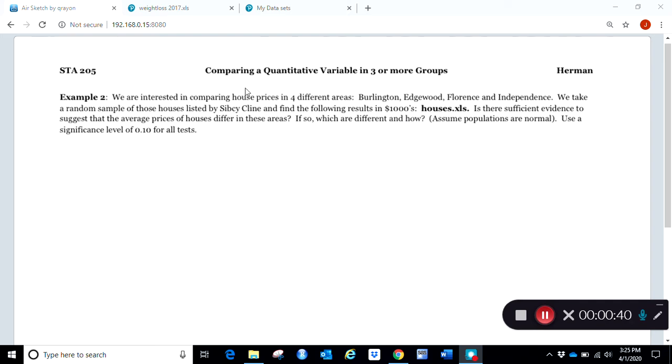So we are trying to compare house prices, so price is a quantitative variable, in 4 different areas. So we have the area as our categorical variable with 4 different options: Burlington, Edgewood, Florence, and Independence. So I'm comparing this quantitative variable in more than 2 groups in this instance.